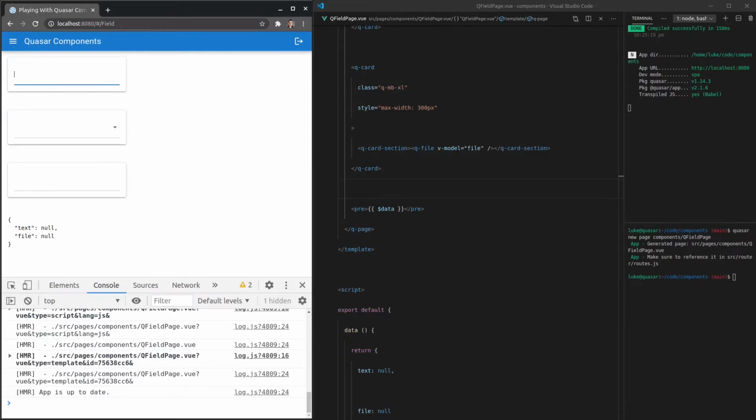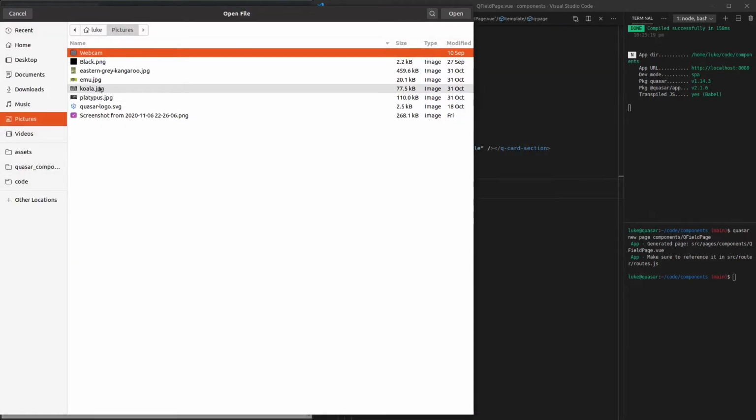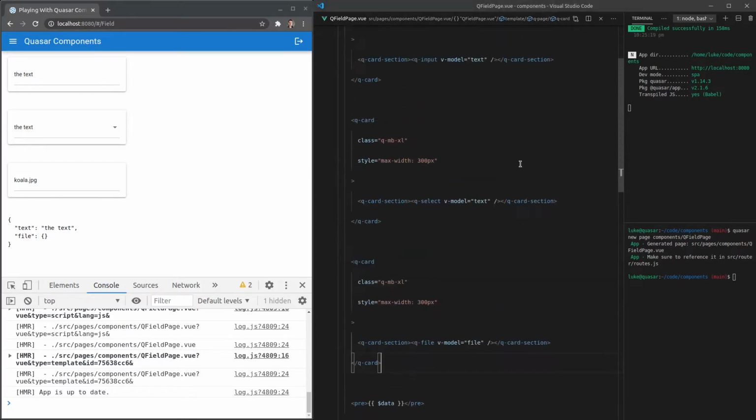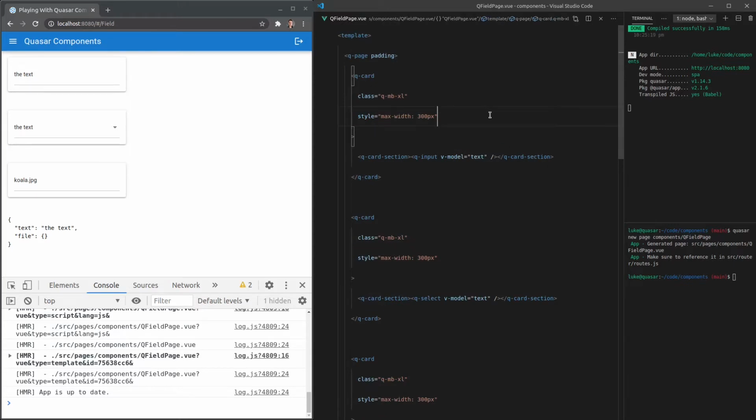Check if it's working. The text. And for the file, I'll just send a koala image. It is being modeled, however, it doesn't show the entire file object when you show it in a pre-tag this way. So there we go. Let's go ahead and dive into these components. I'll just space this out a little bit better.